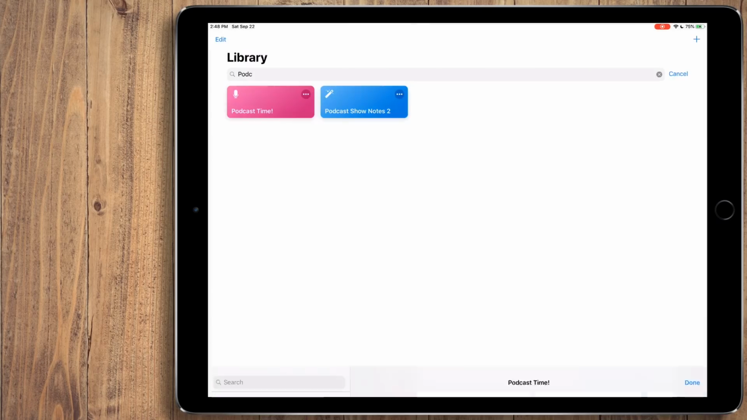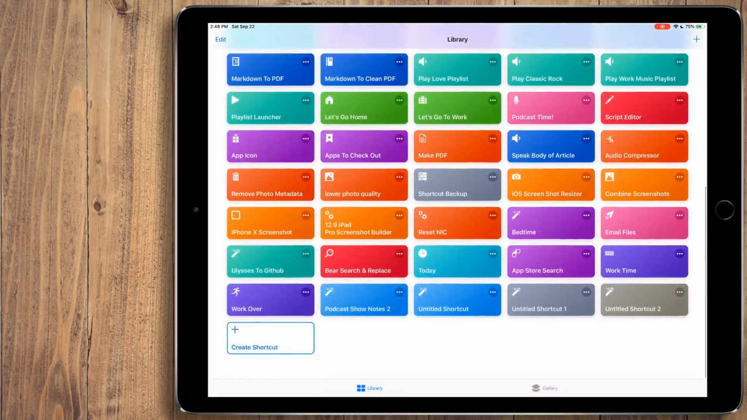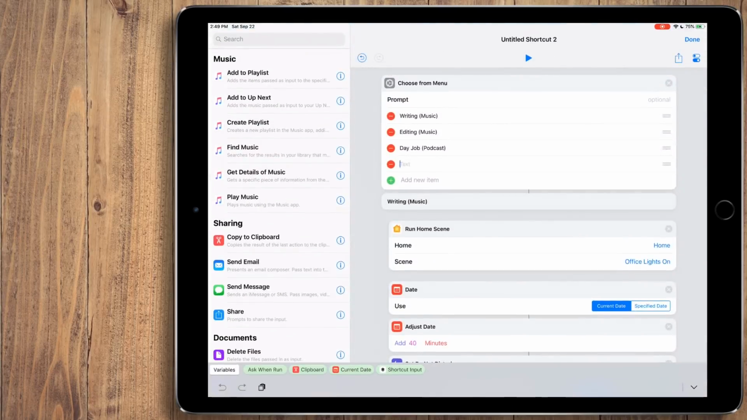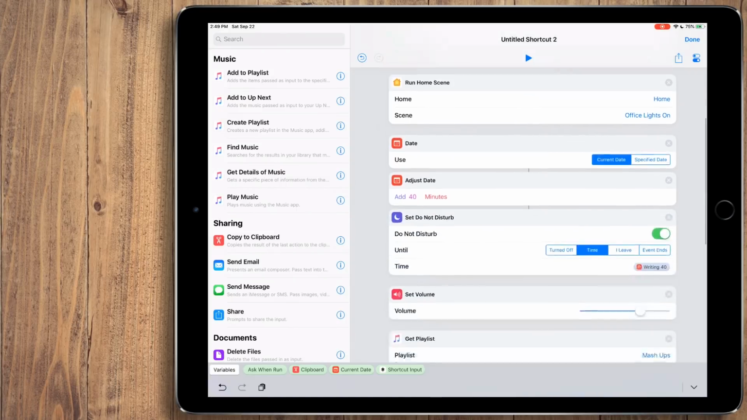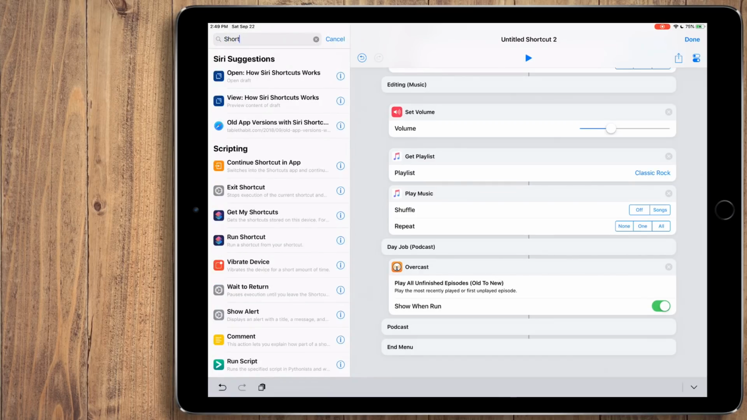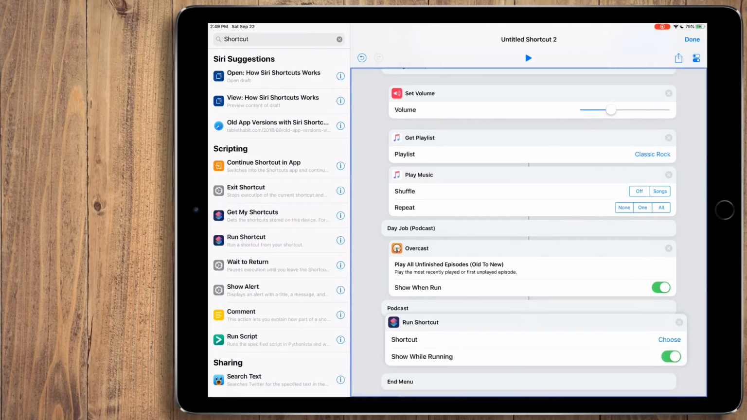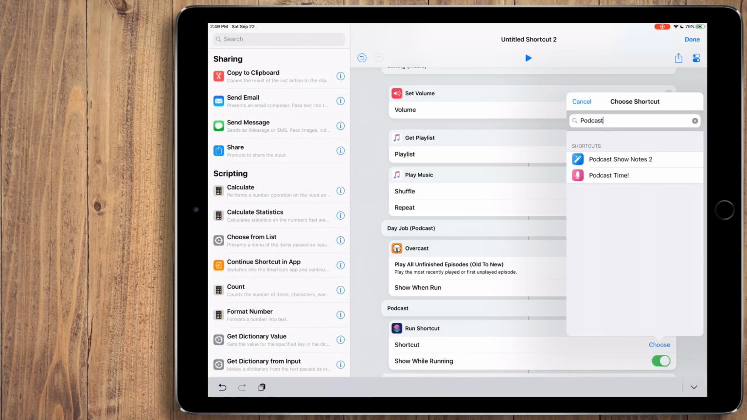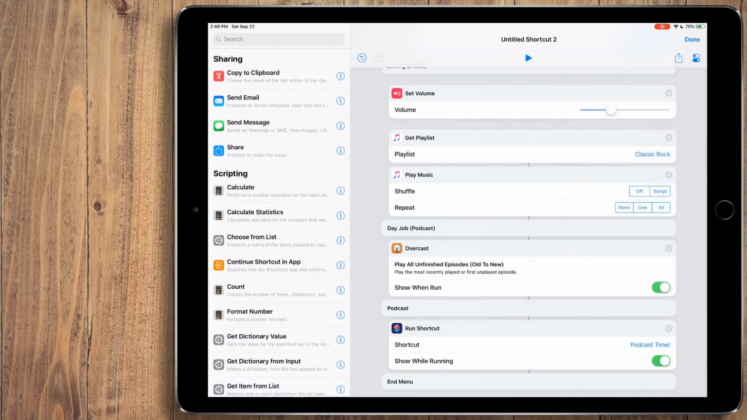So this is pretty cool, but I don't want to recreate that. So if we come back here into our shortcut, no programmer should recreate their work. So we're going to add a section right here to call podcast, and then we're going to come over here to shortcut. And we're going to say run my shortcut, and hit choose. And we'll type podcast into the search and say podcast time.